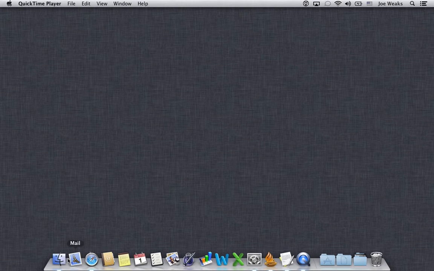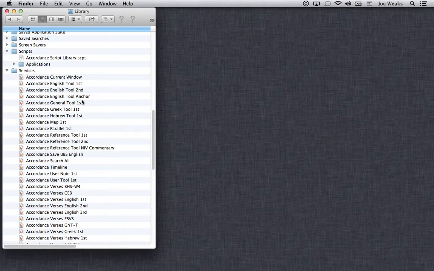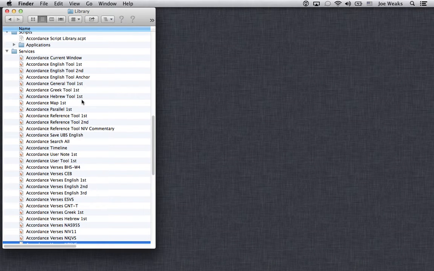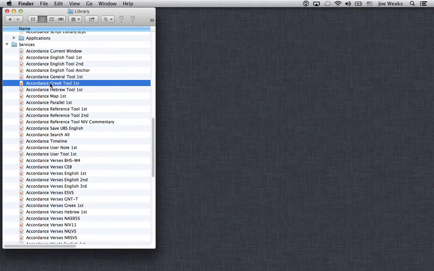Let me say a little bit more about the kinds of services there are by looking at the naming conventions. There are two basic types of services. These that have the word Accordance in them. What these do is they take the input, whether it be a word or a set of words or a verse reference, and then they bring Accordance to the front and open up the kind of window that you've designated and then run the search there in Accordance for that. So quick access to that.